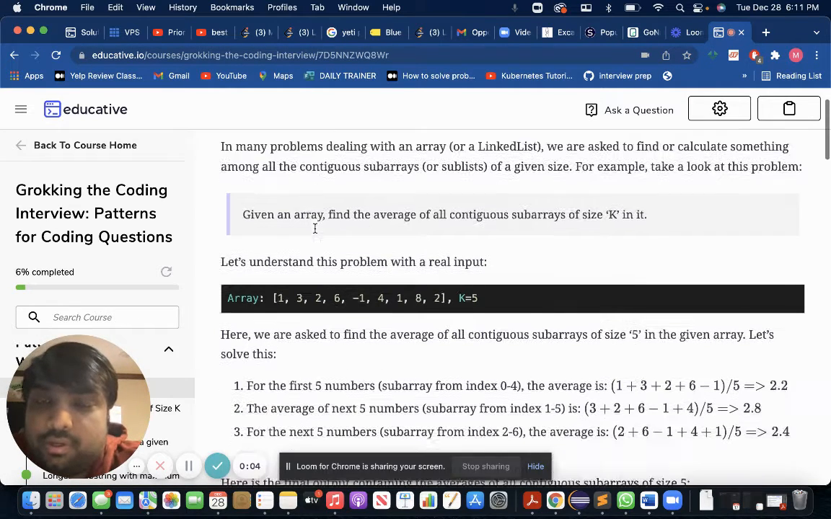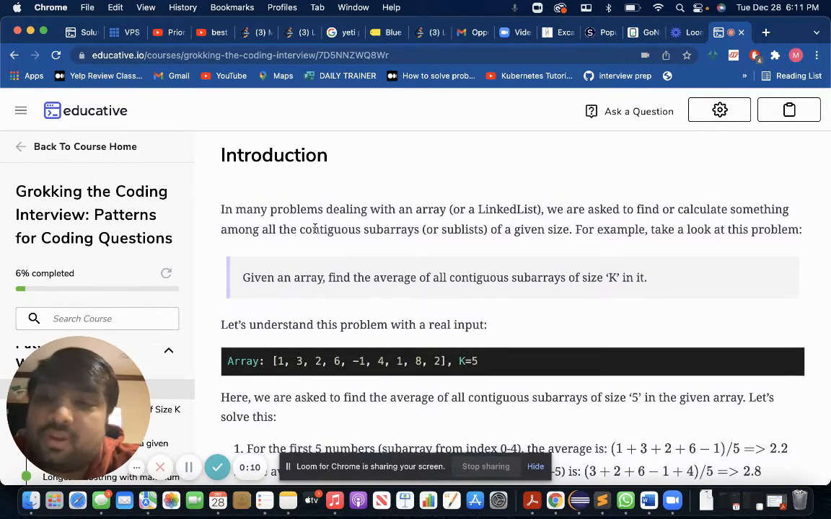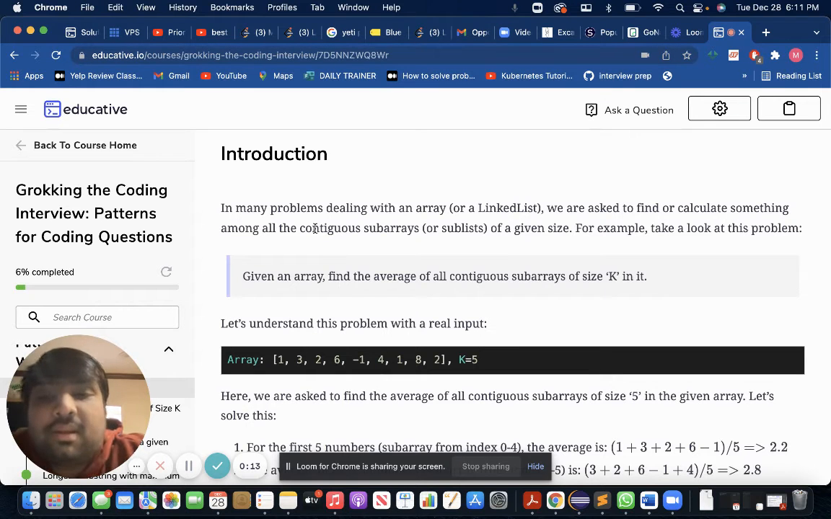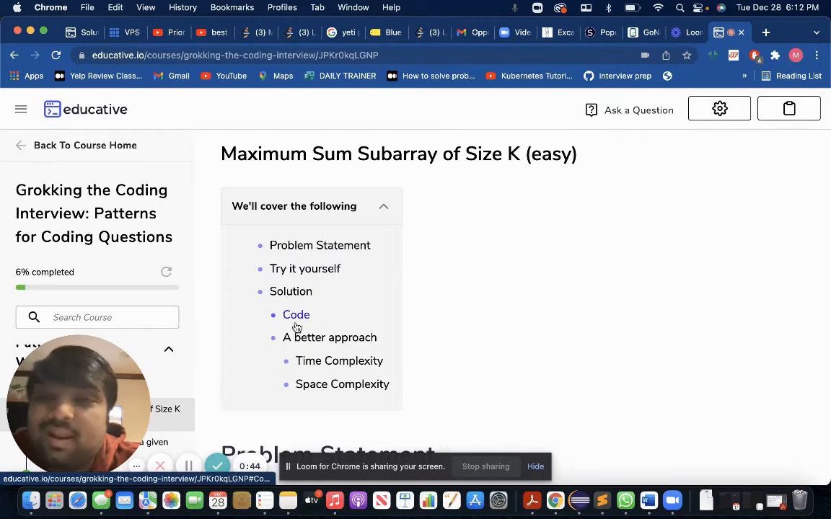Hello. So today we are going to talk about the sliding window concept 101. When we need to use that particular method, don't get confused between sliding window and the two pointers method, right? In many problems dealing with an array or linked list, we are asked to find or calculate something among all the continuous subarrays of the given size. In that kind of problem, we use a sliding window pattern.